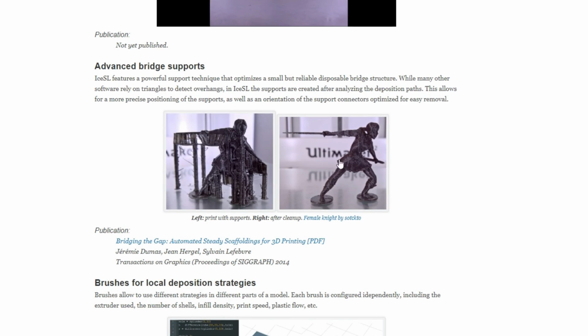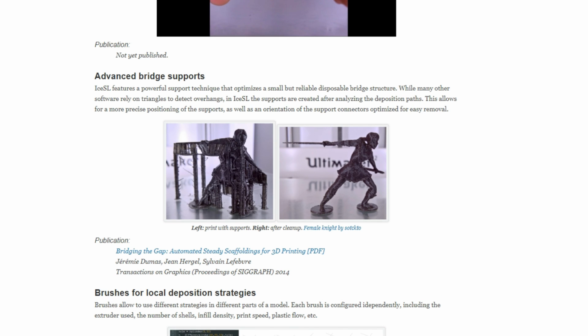The other piece I like is this adaptive bridging. This is really cool because I've long thought that supports haven't gotten enough attention in the 3D printing community. And again, these guys are really starting to look at this stuff mathematically. So again, more excitement there.